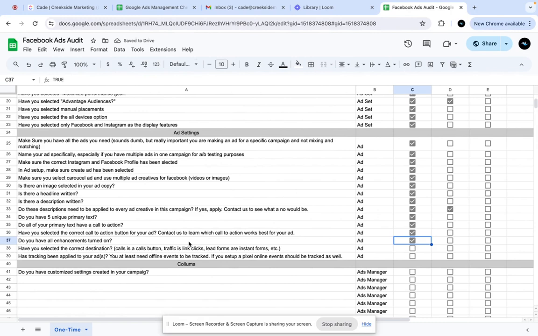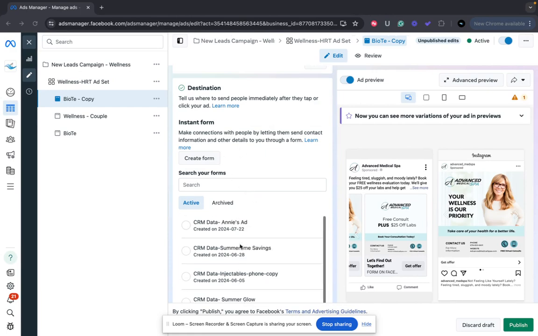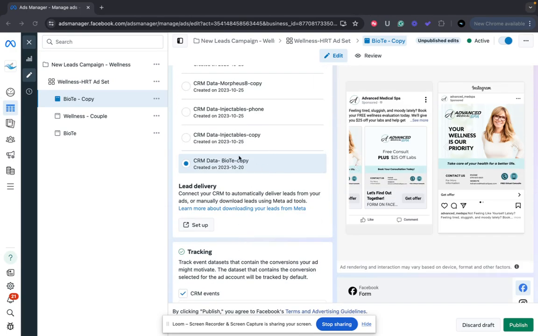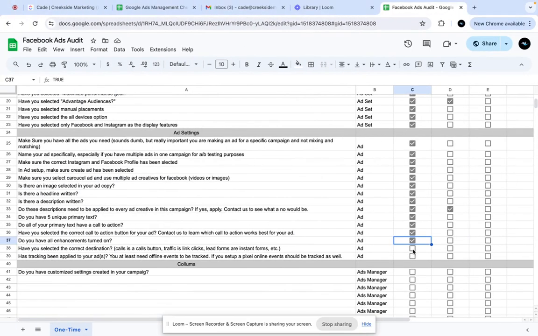Have you selected the correct destination, the calls button, traffic, link clicks? As you can see here, we have the instant form selected, and as you remember in the campaigns, we wanted leads as in lead form, so we have the correct one selected down here below. For calls, you want to make sure you have the correct number. For link clicks, you want to make sure you have the correct website, those sorts of things. So that will be yes.